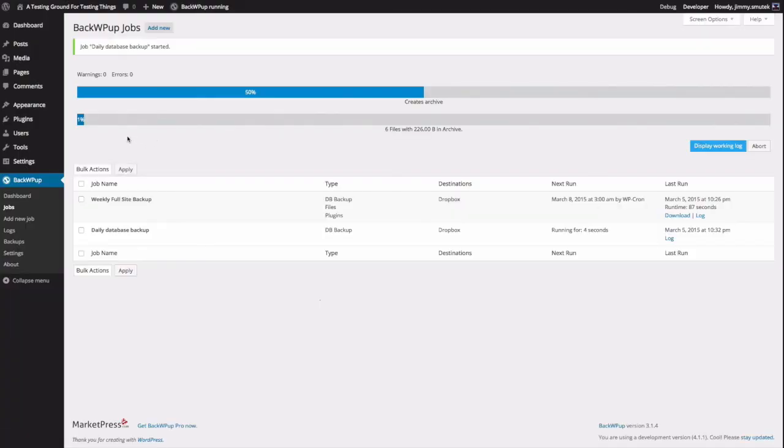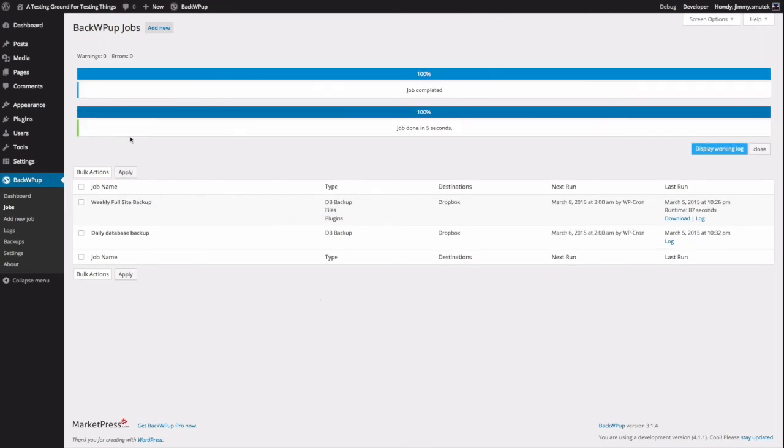Okay, now our database job is going to run. Job completed. Okay, there we go. So that's pretty much it. Now we have a backup task set up to back up our entire site once a week and to back up just the database every day. So that if something goes wrong, we have a recent copy of our site and we can get back up and running quickly. And that about does it for this week.